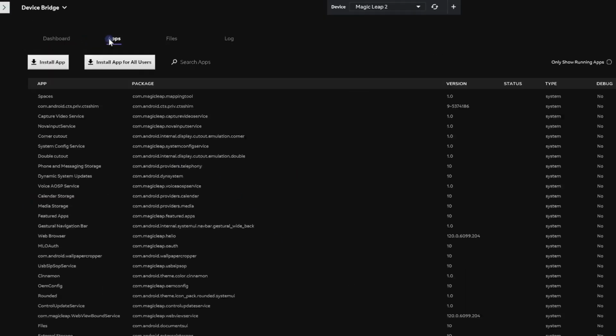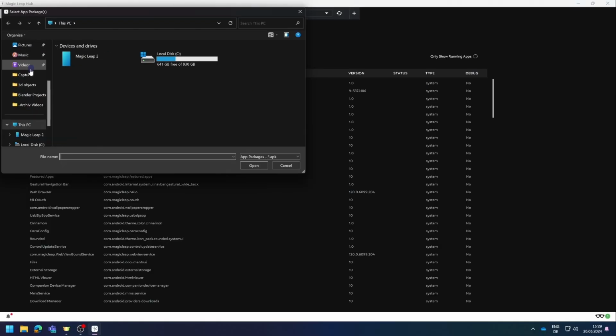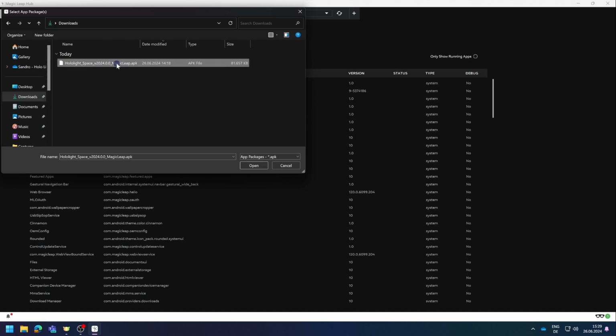Navigate to the Files tab. Hit Install App and double-click on the Magic Leap 2 client we downloaded before and wait for the installation to be finished.